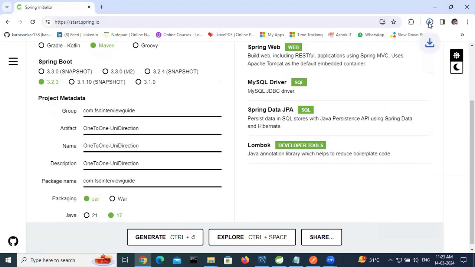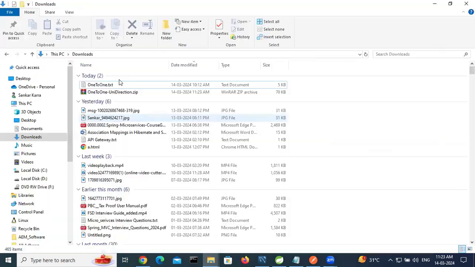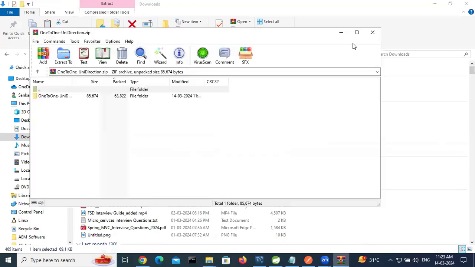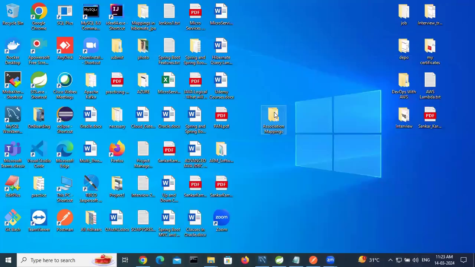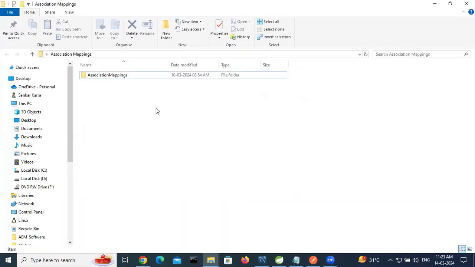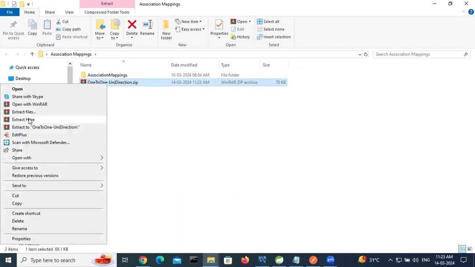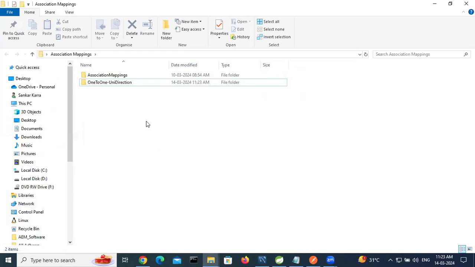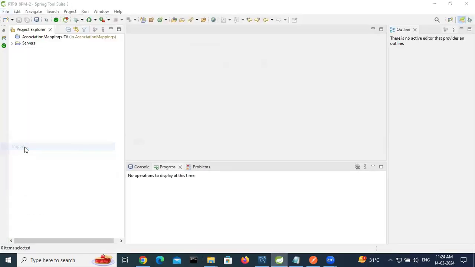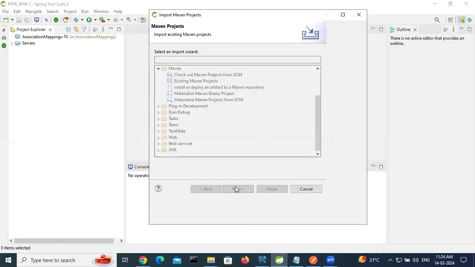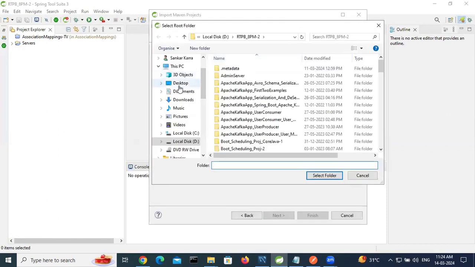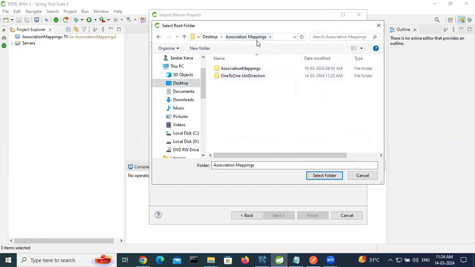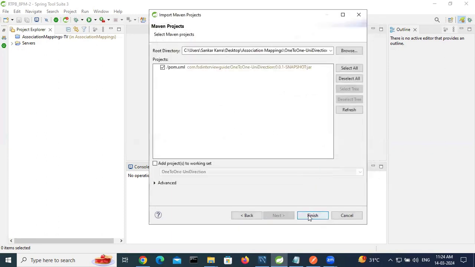Generate project. It is downloaded. Go to downloads, cut this one. Go to workspace. I created the workspace on the desktop, but creating a workspace on the desktop is not recommended. You can choose another drive, because if anything goes wrong and your OS is corrupted, you will lose all programs. After extracting, go to the IDE: File, Import, Existing Maven Projects, Browse, go to desktop, association mappings, workspace, this is the workspace, one-to-one unidirectional, Finish.